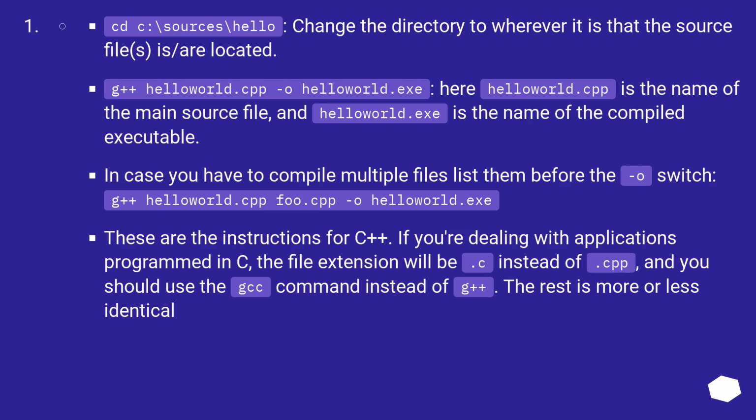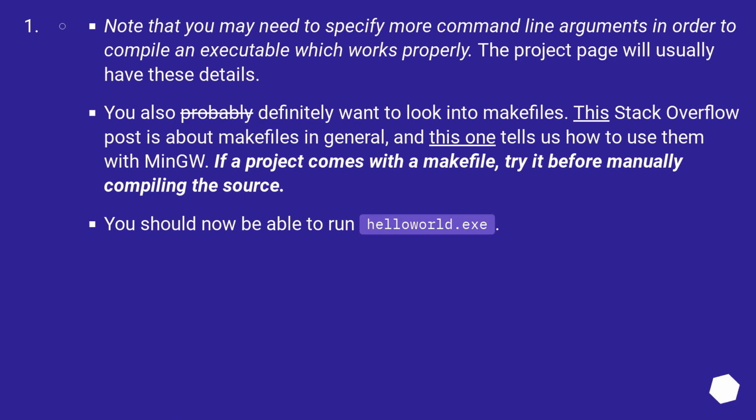If you're dealing with applications programmed in C, the file extension will be .c instead of .cpp, and you should use the gcc command instead of g++. The rest is more or less identical. Note that you may need to specify more command line arguments in order to compile an executable which works properly. The project page will usually have these details.